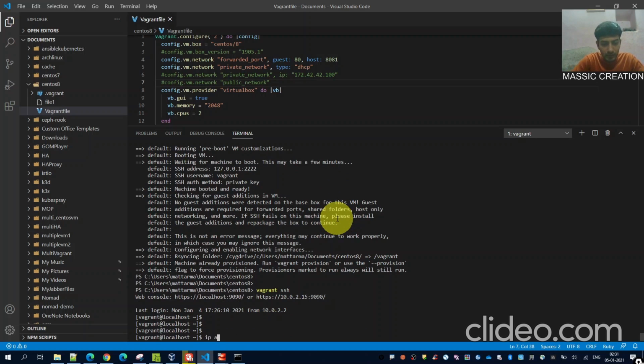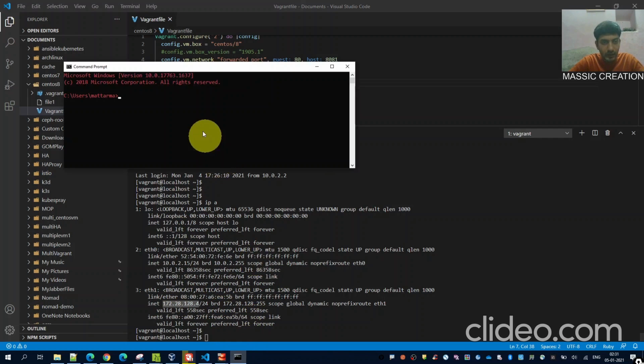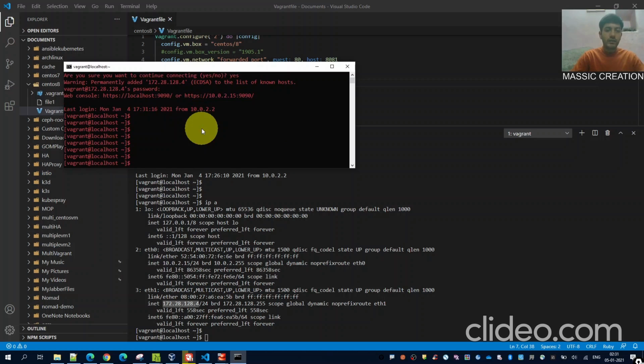Okay, so if I execute ip address a, you can see we have three interfaces now, and eth1 is a private network with a DHCP option. So this is the IP address to access this VM now. What I'm going to do is copy this IP address and try to access the server from my Windows command prompt. So for that, ssh, the username is vagrant@ and this is the IP address. It's asking for the password, vagrant. Yes, so you can see I can access this server now.